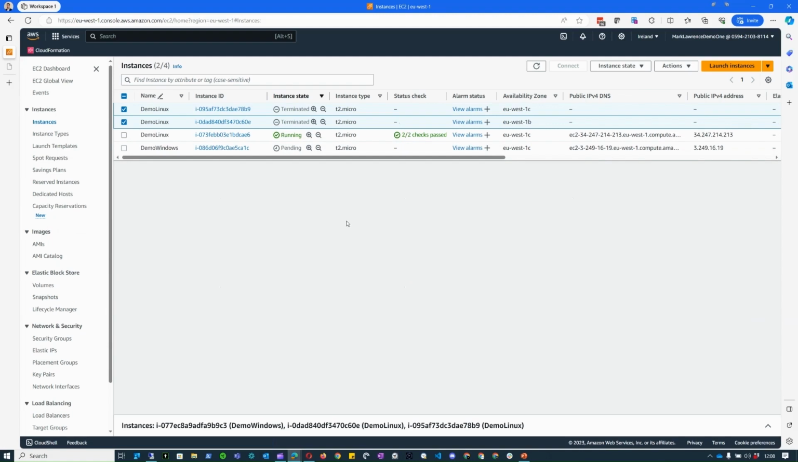View instances. So please ignore all the other terminated instances. That was just me practicing for this demo. But you can see the two that we've created, the demo Linux and demo Windows. You'll now see that demo Linux is now in a running state and it passed 2 of 2 checks. So soon the demo Windows EC2 will also move into running state and pass 2 of 2 checks.